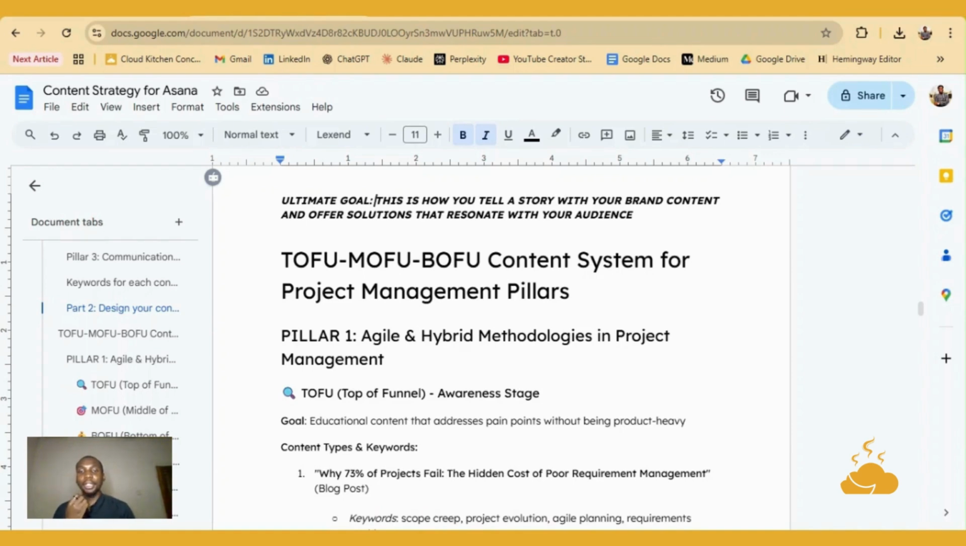TOFU, MOFU, BOFU content system for project management pillars.